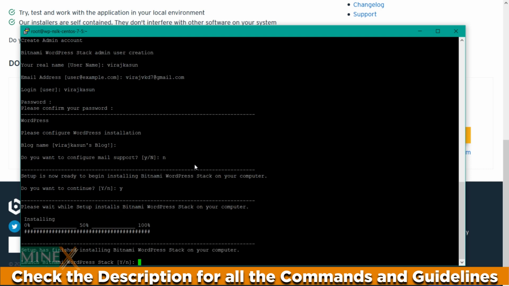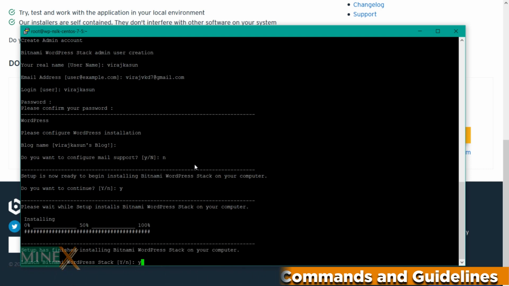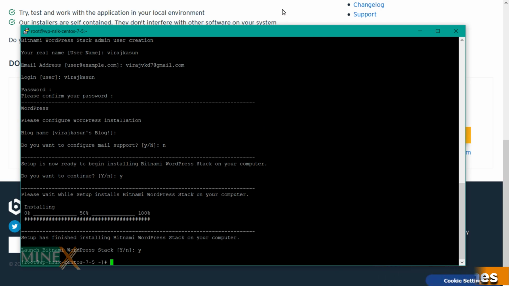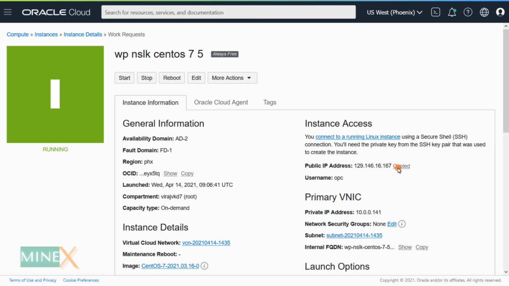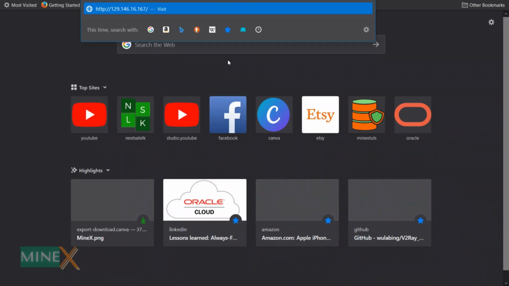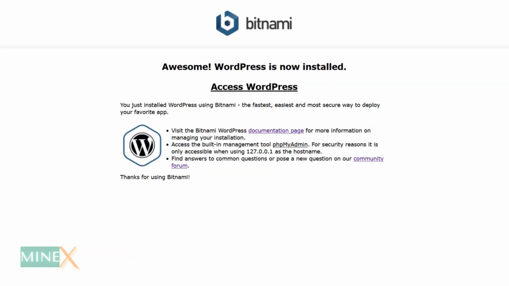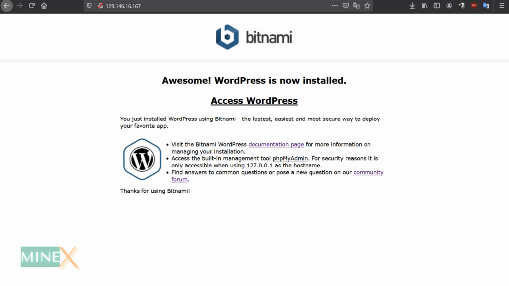You will get the below screen on completing the setup successfully. Enter Y to launch Bitnami WordPress. Use your public IP address to access the website homepage. You can see this welcome page for the first time. Later we remove this page and the Bitnami banner. Click the Access WordPress link, and you will be redirected to the actual website.